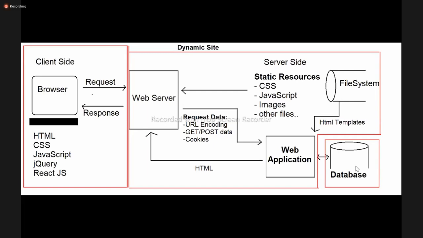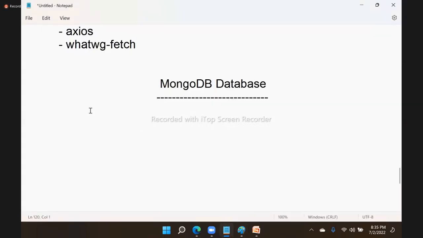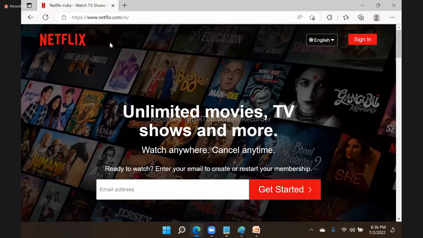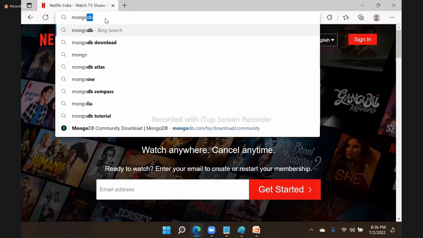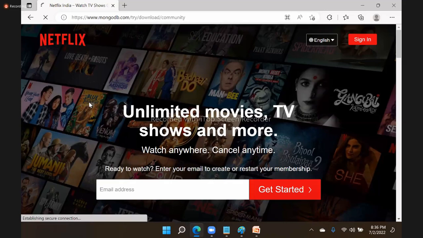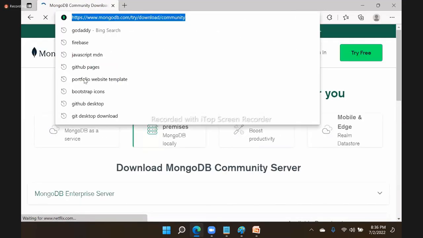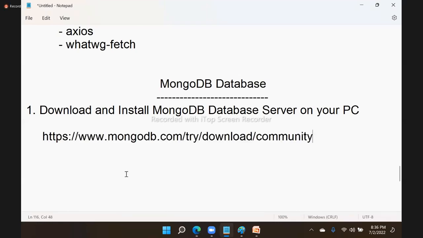First, we need to keep the database ready. We need to keep the database ready. So what you do is first download and install MongoDB database server on your PC. You can download and install MongoDB database server. I will give a direct link. This is MongoDB server here. I will copy this direct link. This is the MongoDB here.